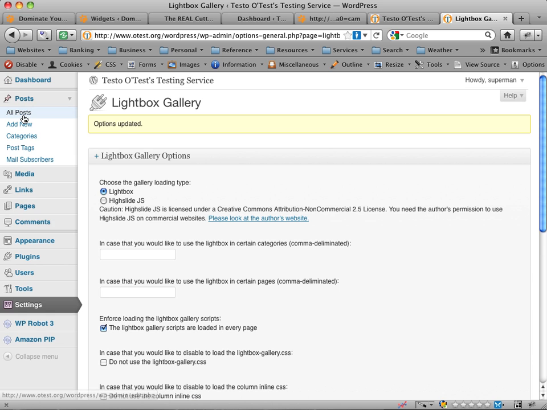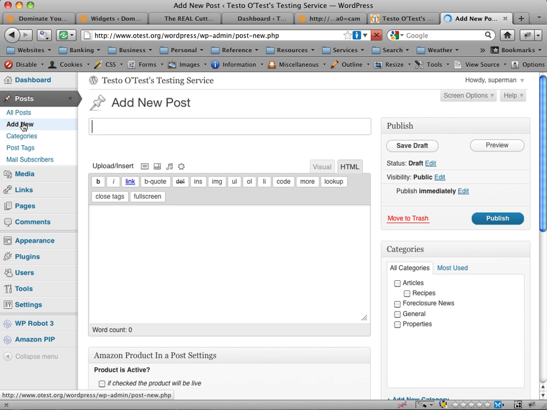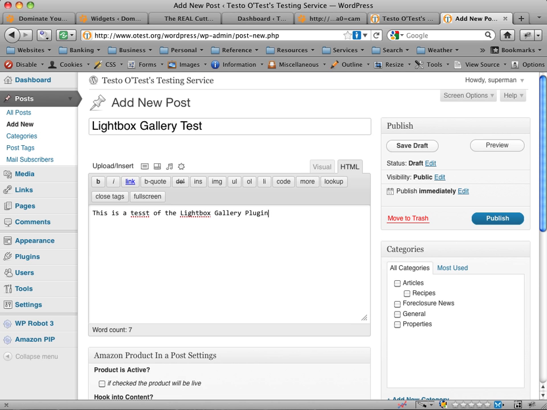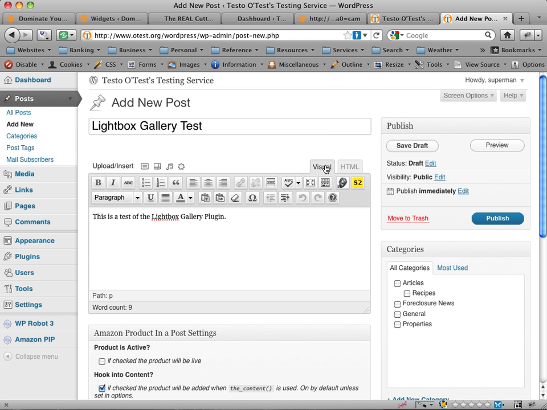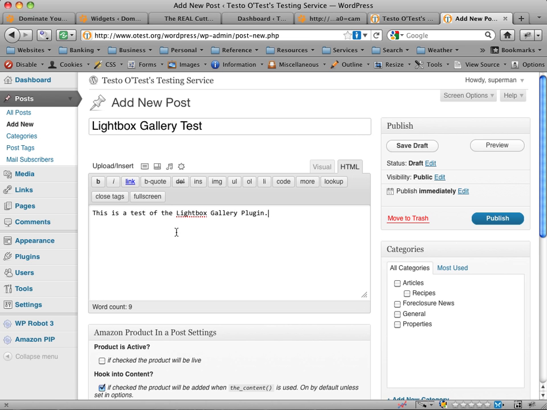So we're going to go to create a new post, click add new, and here we're going to create a post that we're going to call Lightbox gallery test. I can't spell today, can I? Plugin, and I guess we might as well spell test right also. What the heck. Now I'm in the HTML box here. You could do it in the visual just as easy. It works the same way if you're using the visual editor, but I'm going to go back to HTML here because I want you to see something, and I'm going to bring it down a couple lines because that's where I want my gallery, and then I'm going to click insert.